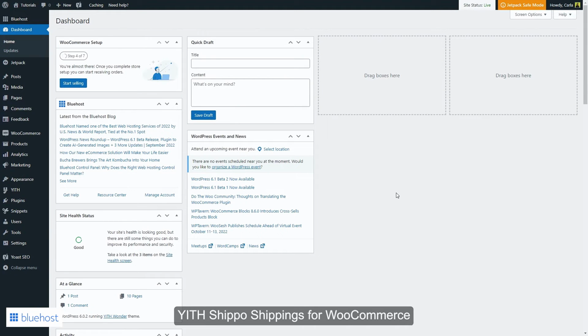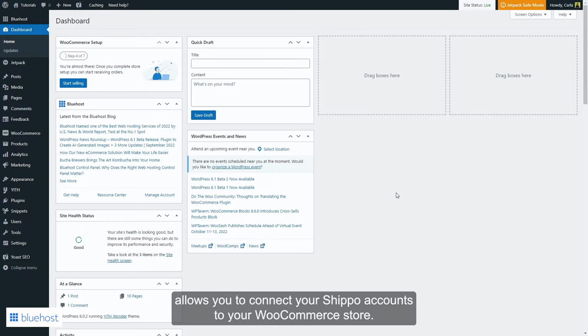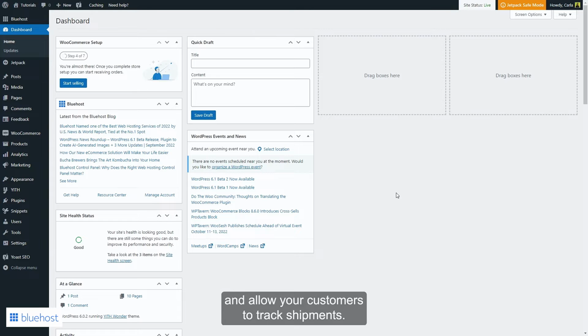YITH Shippo Shipments for WooCommerce allows you to connect your Shippo accounts to your WooCommerce store. Using Shippo, you can support multiple courier services for your product's shipping, create and manage shipping labels, minimize costs and risks, and allow your customers to track shipments.